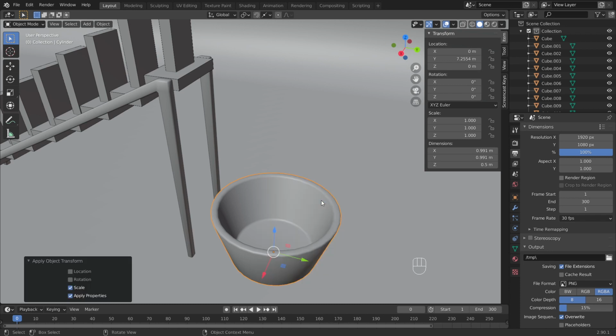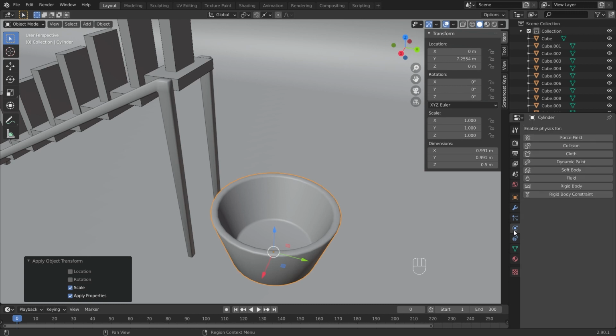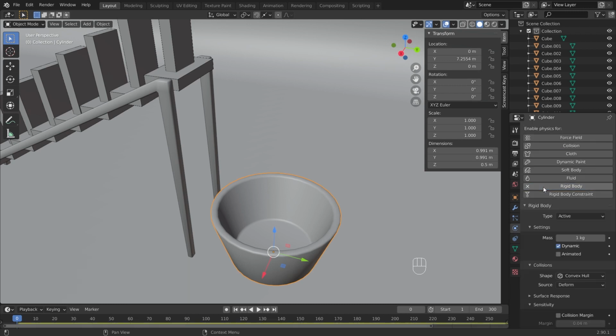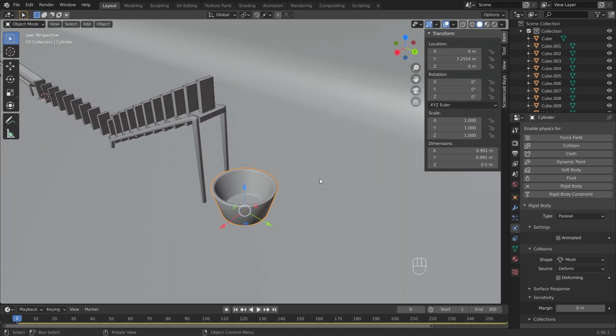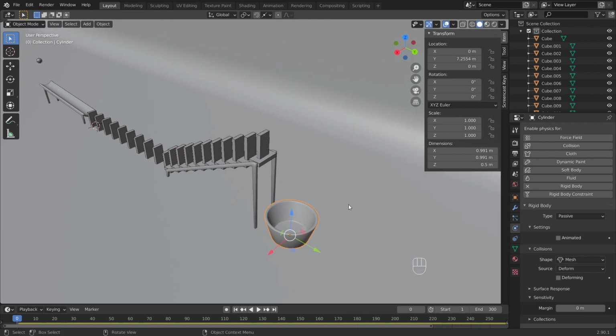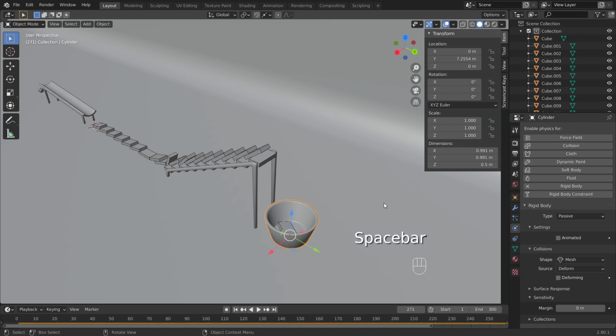I am now ready to go to the physics tab and assign a rigid body. Since the cup is not going to move, it's going to be a passive type, and I'm going to set the collision shape to mesh. Lastly, I will set the margin to 0 and run the simulation. Yep, that looks much better.